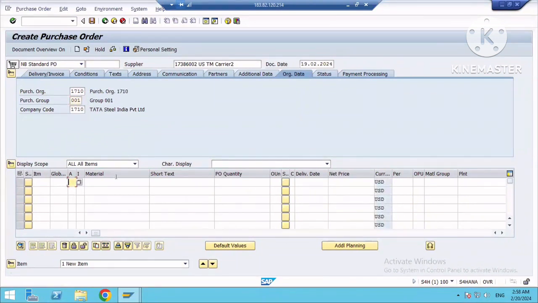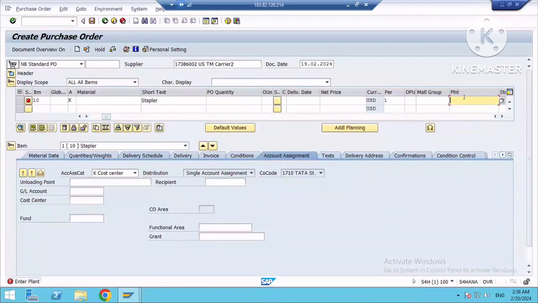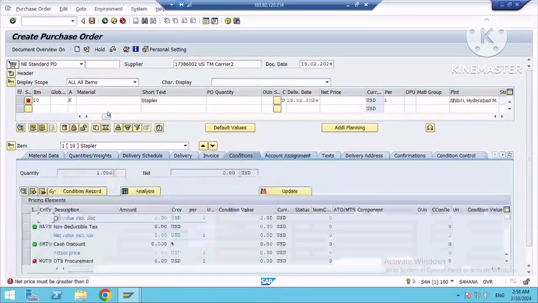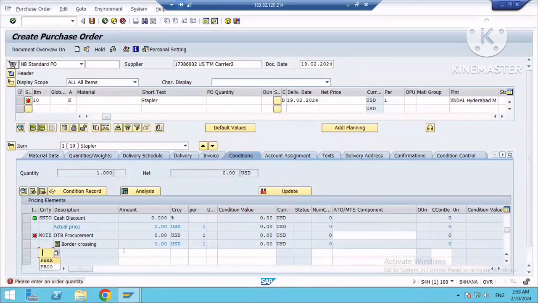For procuring the consumable material, the account assignment is K, as I don't have a material master for the stapler. So I will enter the short text here: stapler. I don't have a material master. Press enter, enter the plant, 1710. Press enter. It is asking for the price. Enter the price for the stapler per unit.